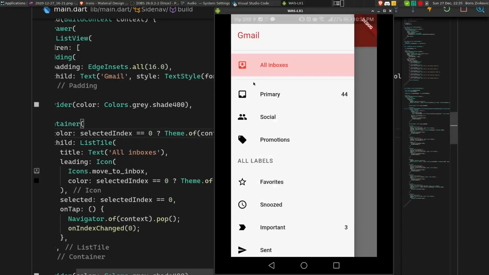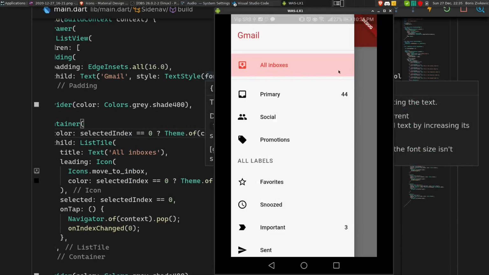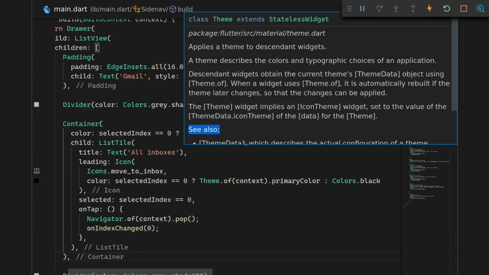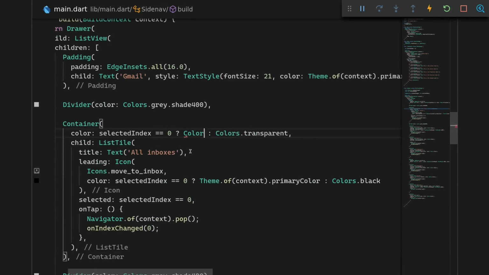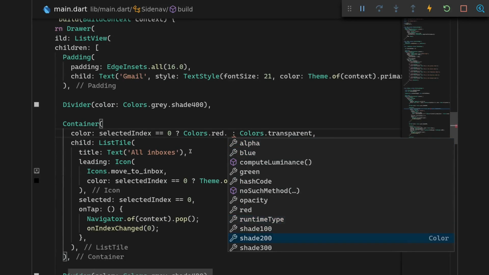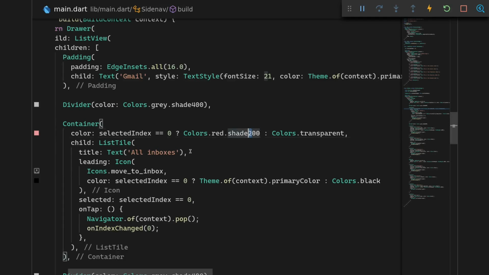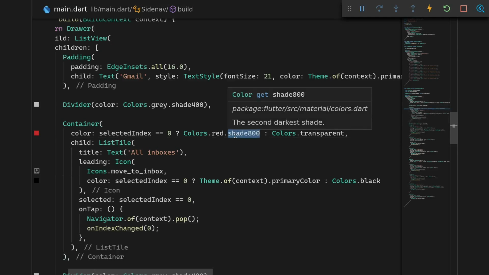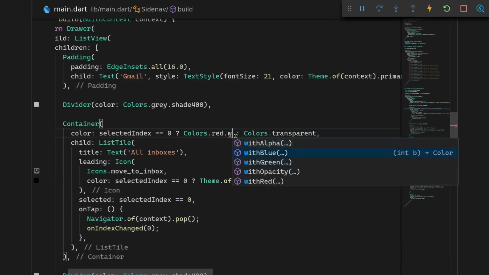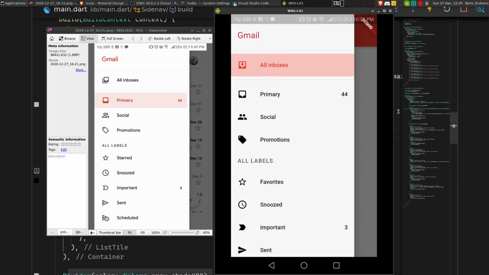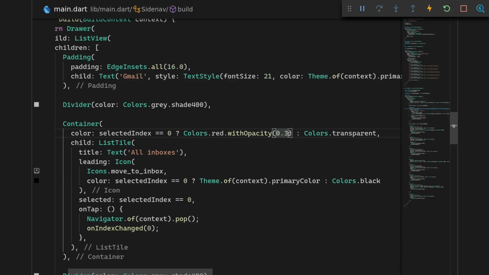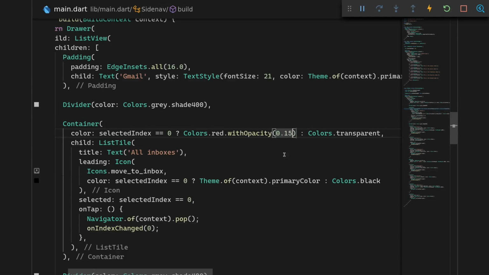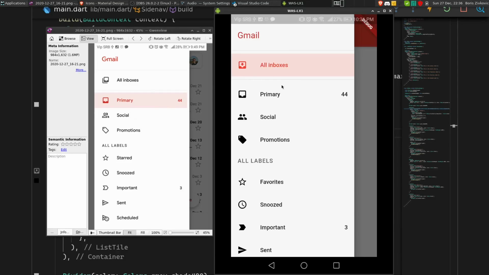So we can save, go back here, and yeah, this doesn't look as good as it does over here, but maybe we can make it a little bit lighter doing this Colors.red. Let's say shade 200. Actually, shade 800. Okay, no, this looks terrible. We have to probably change its opacity or something. With opacity 0.3. Yeah, let's lower the opacity even further. Yeah, this looks kind of about right. Maybe 0.15. Yeah, this I believe looks good enough.